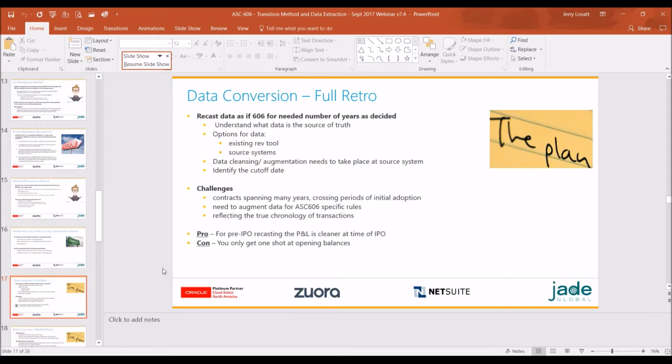Once you've configured a revenue tool to process the data, the tool doesn't care how much data, it just processes the data. So, and then you really only get one shot at getting these opening balances correct, right? So we need to make sure that we've done our homework and we capture those as well correctly.